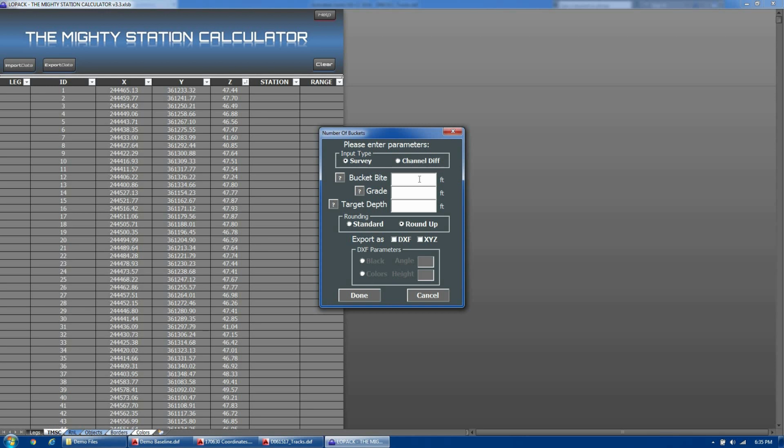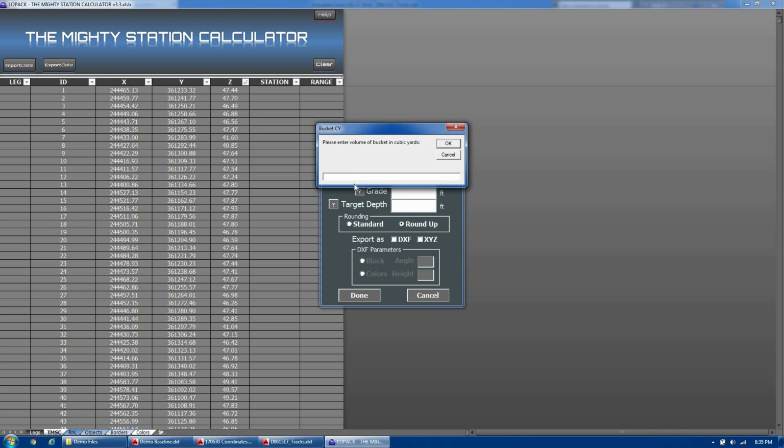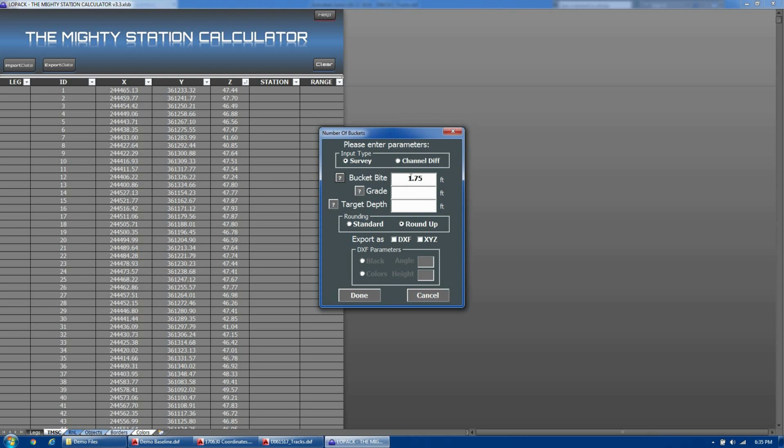The bucket bite is just the maximum face the bucket can take with each bucket bite. If you don't know how to calculate that, I'll show it here. Let's say it's a 30 cubic yard bucket. The bucket footprint is the 22 by 21, and it'll calculate a bucket bite of 1.75, which is pretty standard. The grade, let's say the grade in this area is 50, so it will cut out anything that's already to grade. It won't show to take any more buckets in that area.